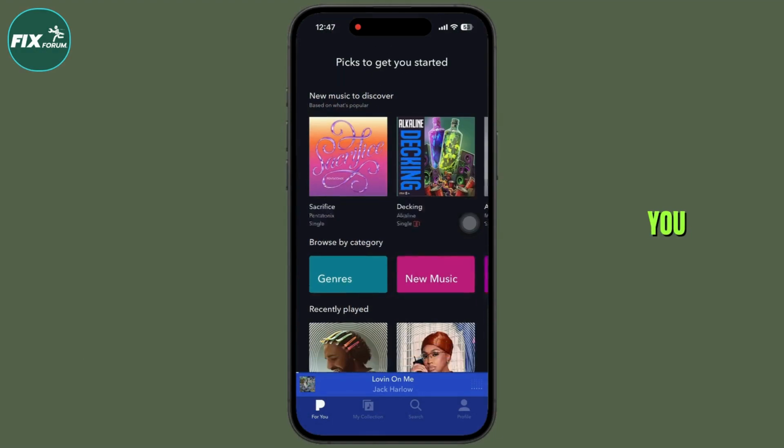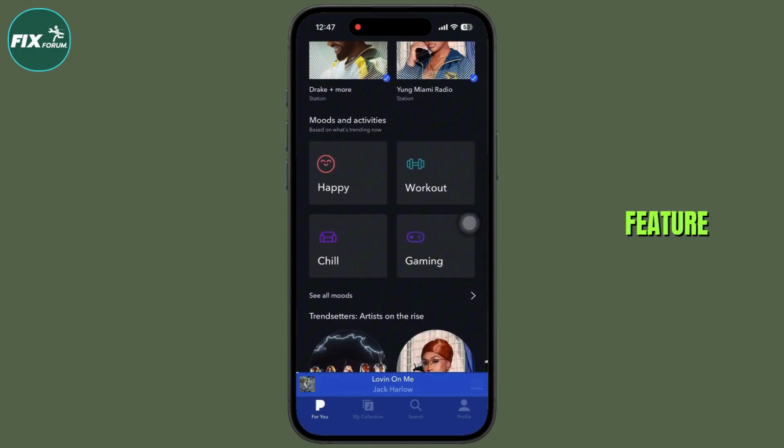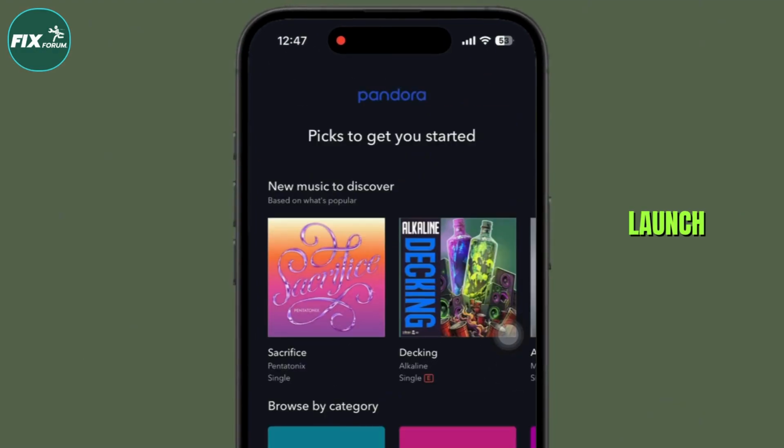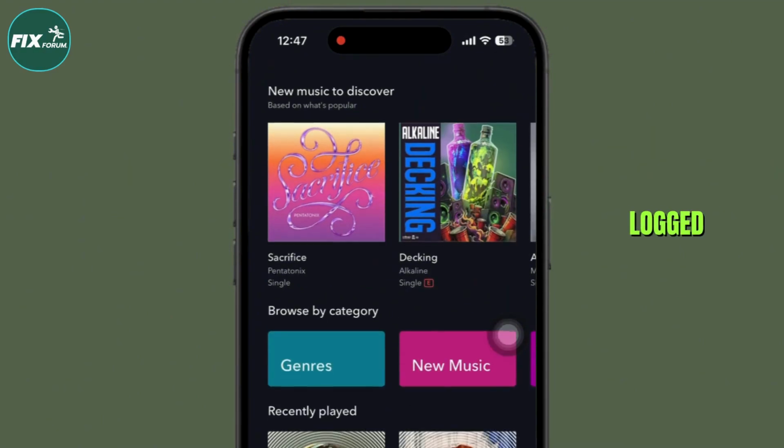In this guide, I'm going to show you guys how to use Pandora Modes feature. Let's get started. First, launch your Pandora app. Make sure you have already logged into your account.